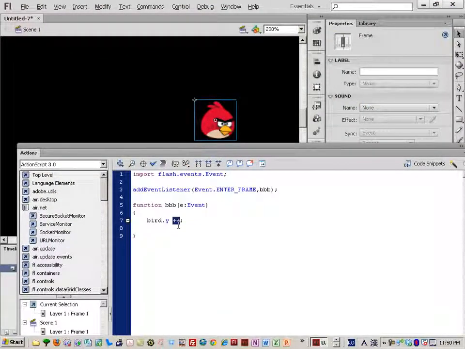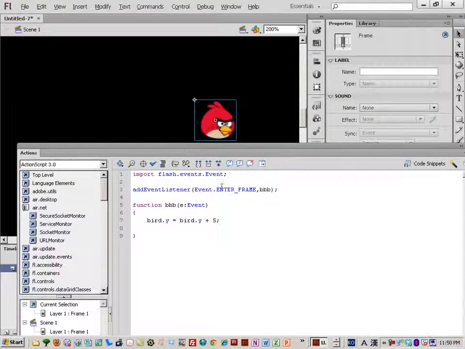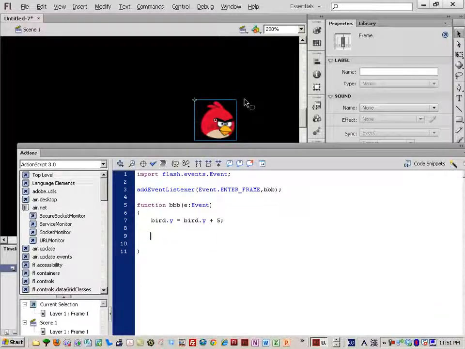So bird.y equals bird.y plus 5. Let's see what happens now. Control Enter. It's jumping. That's what's happening, and therefore it's moving more quickly. So we have this code, and I want to just leave it at plus 5 for now, just to keep things moving. And I want to make it such that if this movie clip hits the bottom of the screen, I want it to appear back at the top.